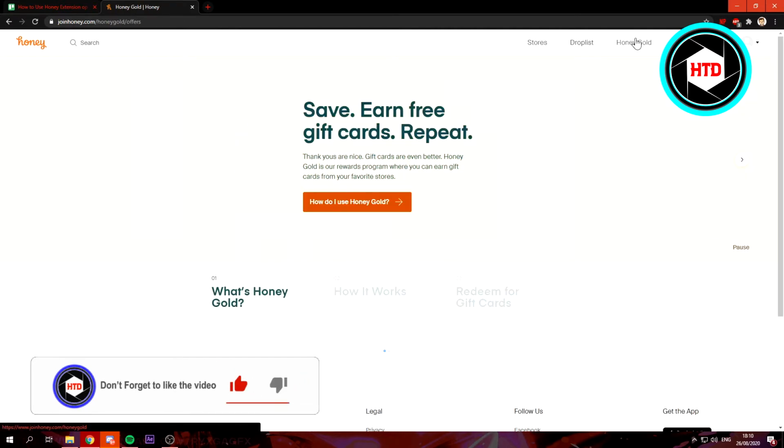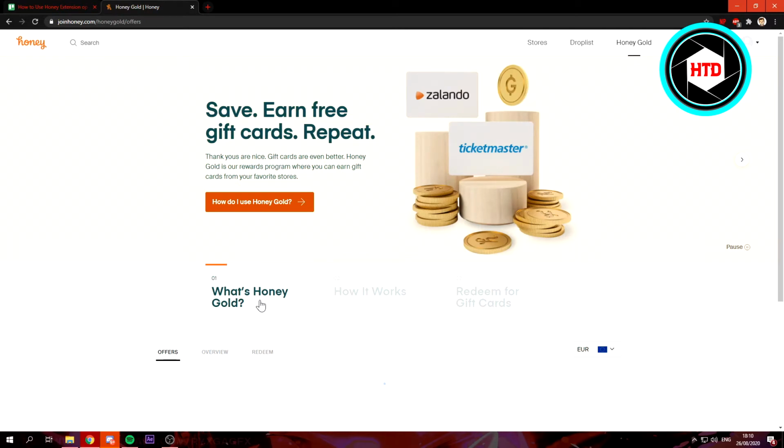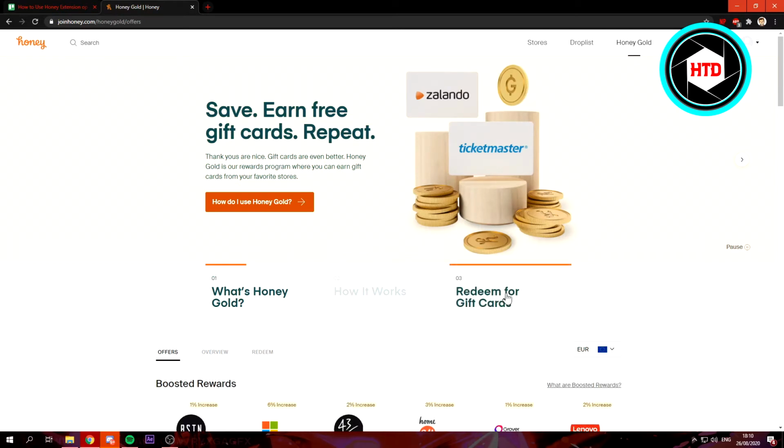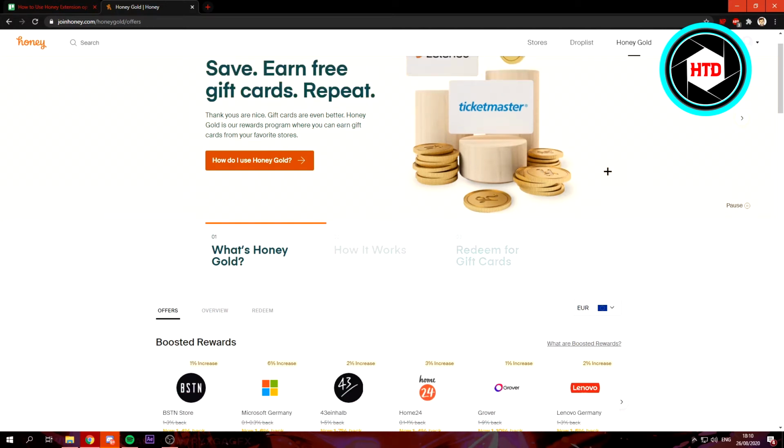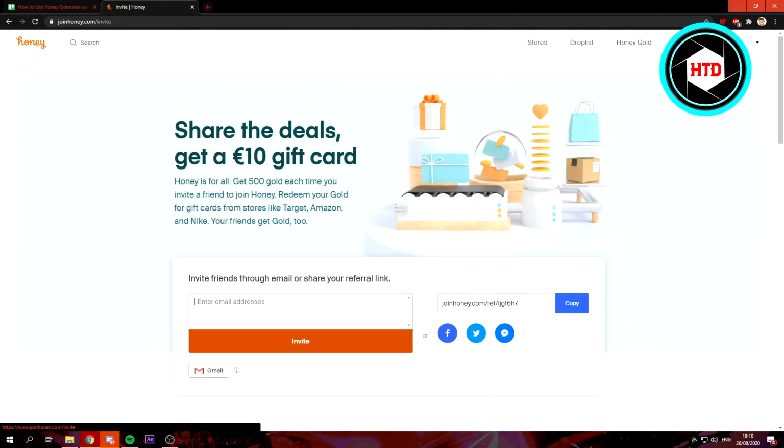You also have Honey Gold, and you can redeem the Honey Gold for gift cards if you have enough, but you will need to have a lot of Honey Gold. And yeah, you can go to Refer and Earn, and right here you can make your own affiliate link, which can be pretty handy to let you earn more Honey Gold.